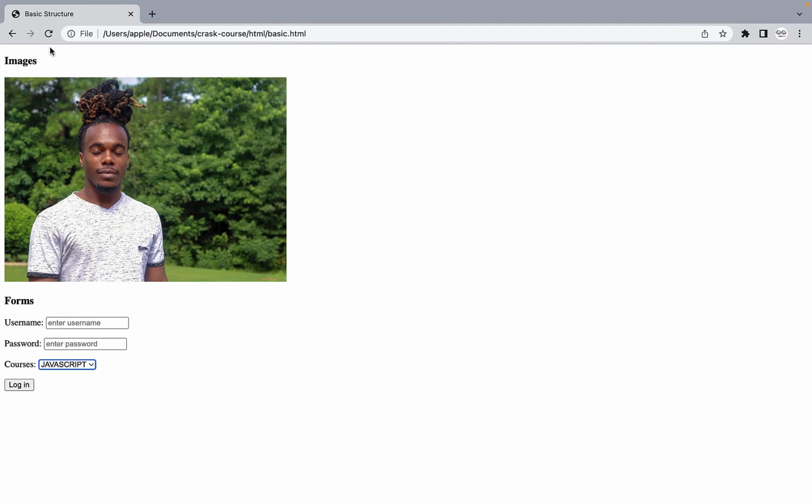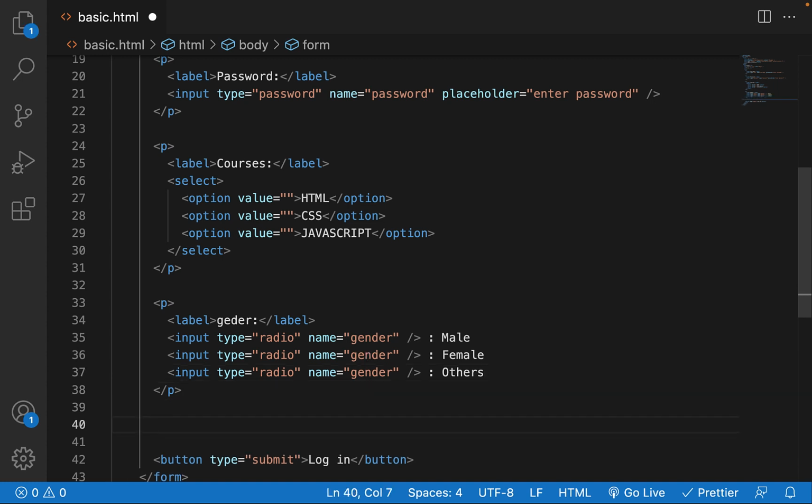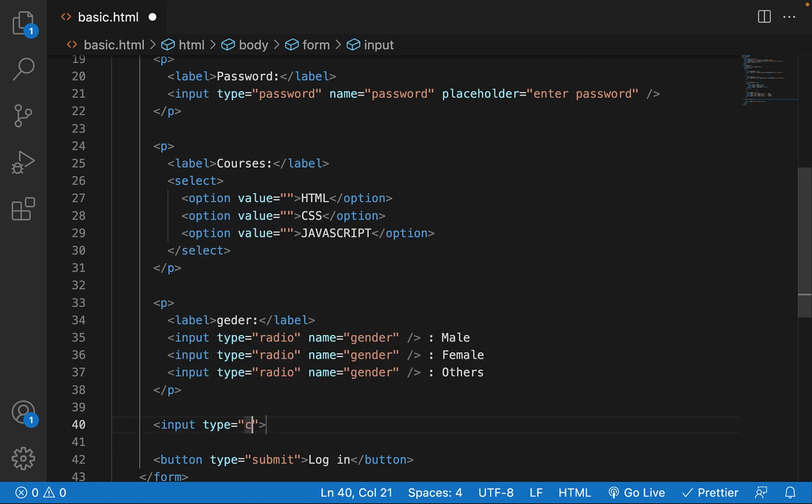So once we come back now and refresh it, we're going to have our gender. You see male, you see female, and you see others, right? So this allows us to actually create gender. And note that all of the name attributes have the same value, gender. So not just this, we can also create our checkbox. There's another input element as well. The type is called checkbox. So this allows us to create a checkbox, right?